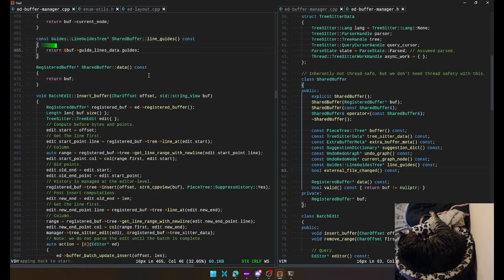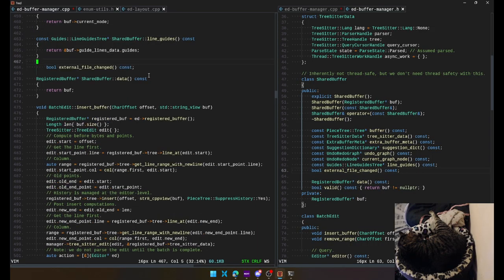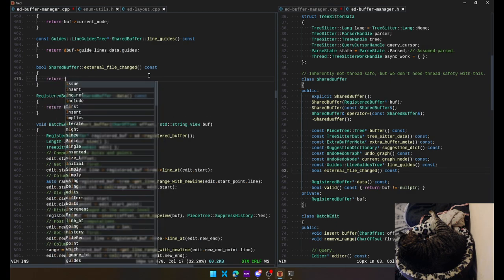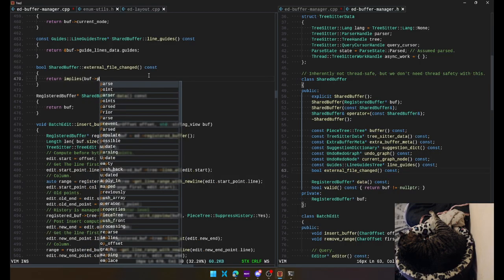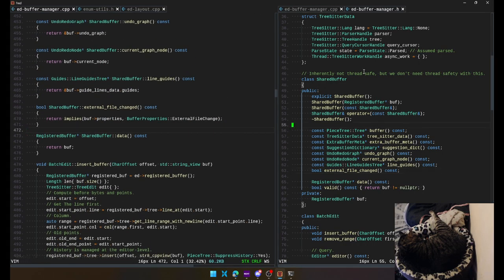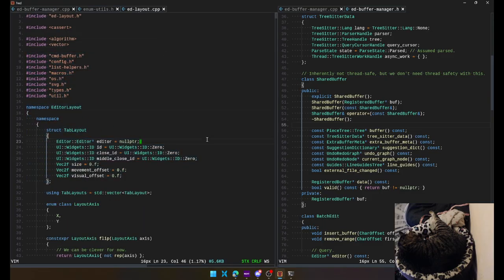Line guides. Okay, cool. So we have this. Buff, oh, actually, implies buff properties, external file change. Cool. So we have this now, so we have a way to query it. Now we just got to get the layout manager to do it.